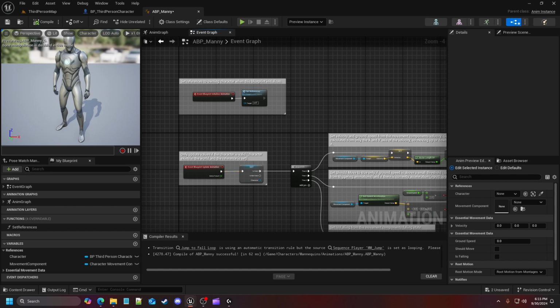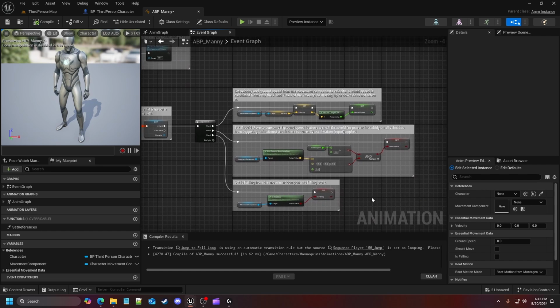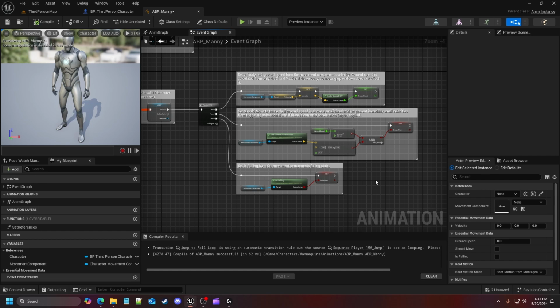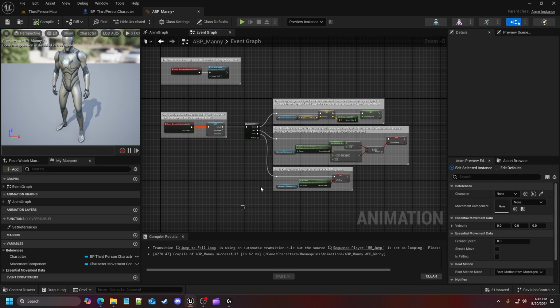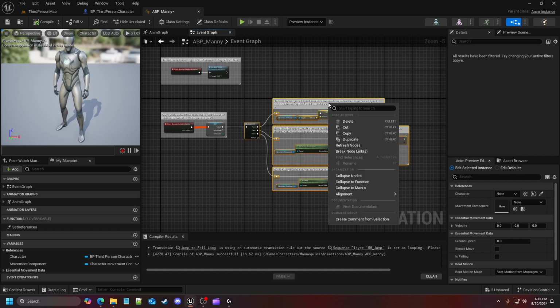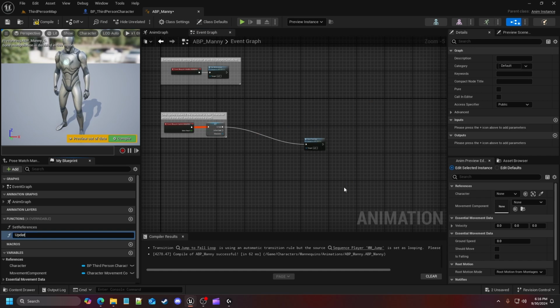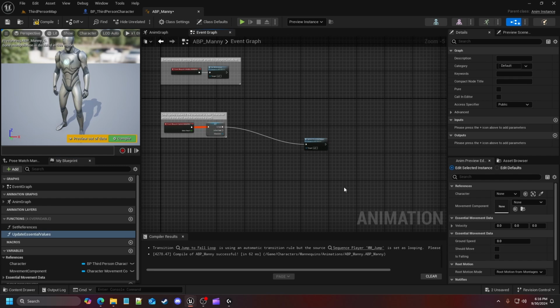Now that we've got our set references, we can go ahead and go through updating essential values. This is where it's going to be kind of long, where I try to do my best to go over a lot of what is happening within the GASP Update Essential Values function that they have. The first thing we're going to do is highlight all of these and collapse them to a function, and I'm going to call this Update Essential Values, just like that.